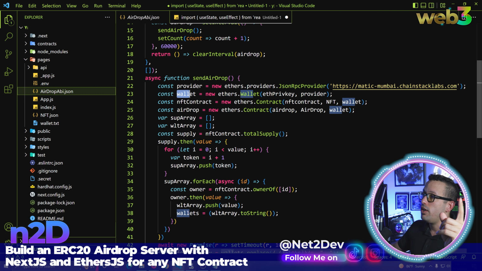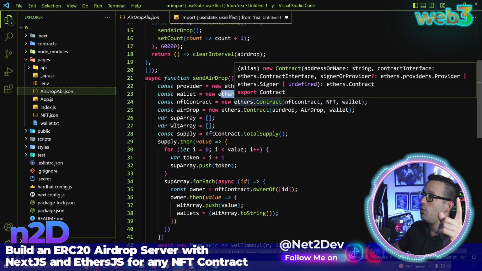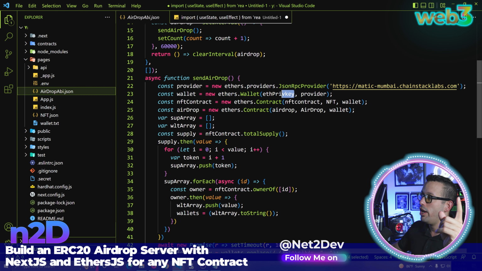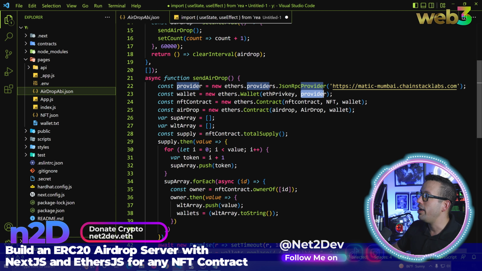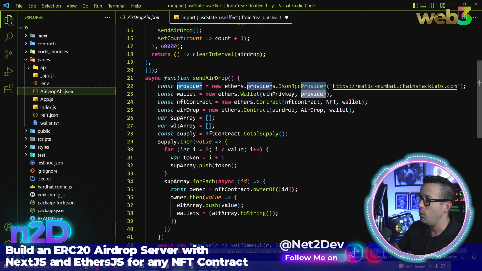Next, this is cool. We are grabbing wallet, right? We're storing wallet in this. We are grabbing the private key, which is basically the wallet, and we are invoking this provider. So this provider will basically connect to this wallet. This wallet will interact with this particular provider. You see where I'm going?